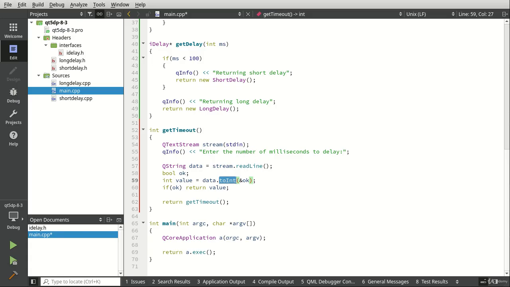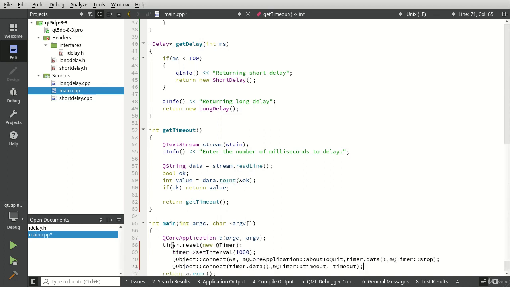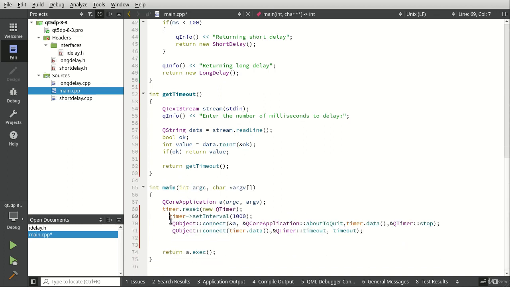And then I'm going to add in some additional code just to show how we would set something like this up. We're going to have our timer. We're going to set that interval to 1 second, and then we're going to connect signals and slots. We're connecting the QCoreApplication aboutToQuit to the timer stop. And notice it says timer data because we're connecting to that pointer. And then we're connecting the timer pointer's timeout to this timeout. Really not super hard.